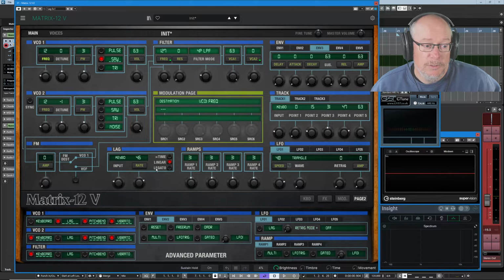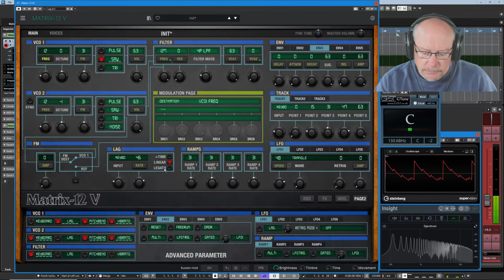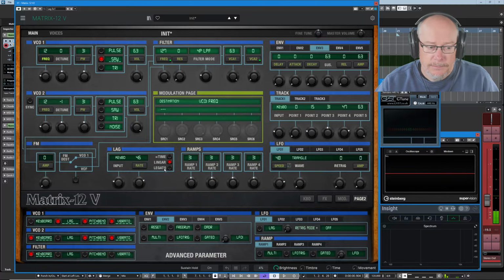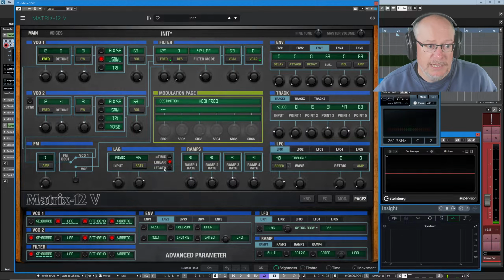Now, the manual misdescribes legato. The way the manual would have you believe it is that this is how you get the smooth transitions, in other words, the portamento, rather than glissando effect. That's simply not true. Legato is all about how many keys you've got pressed down. So at the moment, I'll press a low C. Now I'll go up to a high C. You can hear I've got the rate set quite fast, but it's fine. And you heard the portamento take effect.